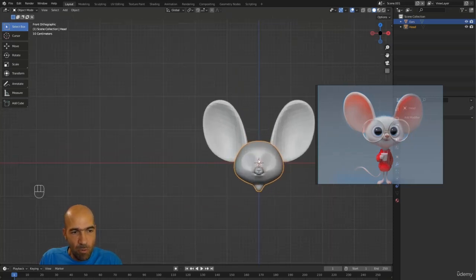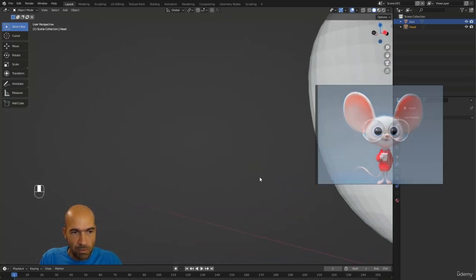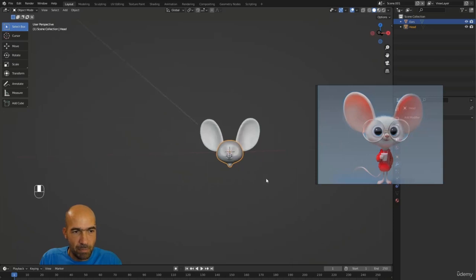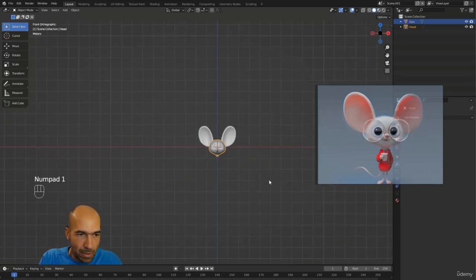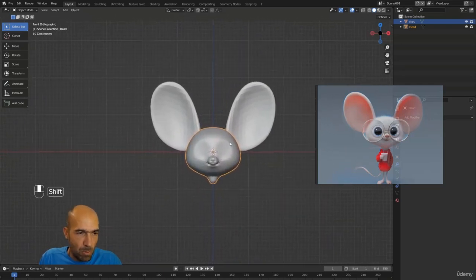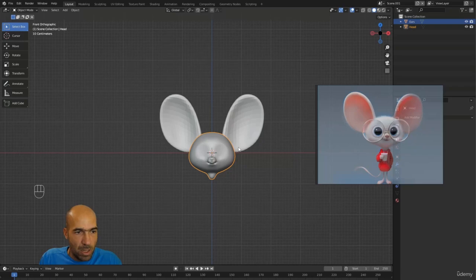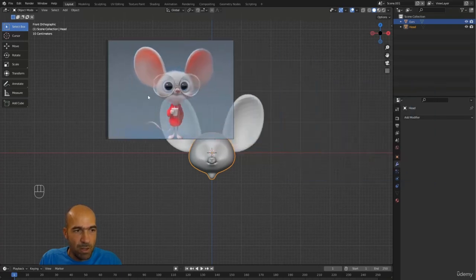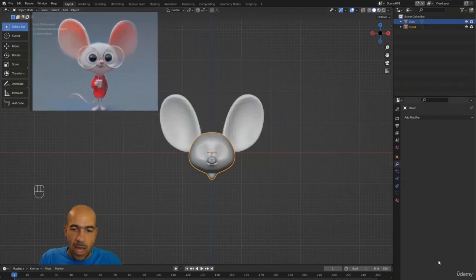So now if we zoom in with the scroll wheel of our mouse, oops, I messed up. So press 1 and zoom in with the scroll or with Control middle mouse. And with Shift middle mouse, just put it right here, like this. So it has to say here front orthographic. Now we don't have perspective, we're on orthographic mode.